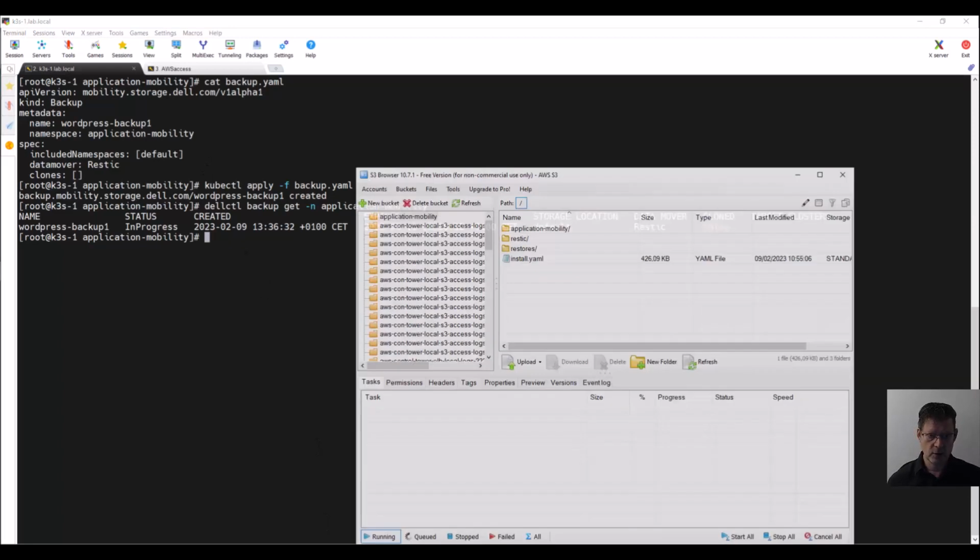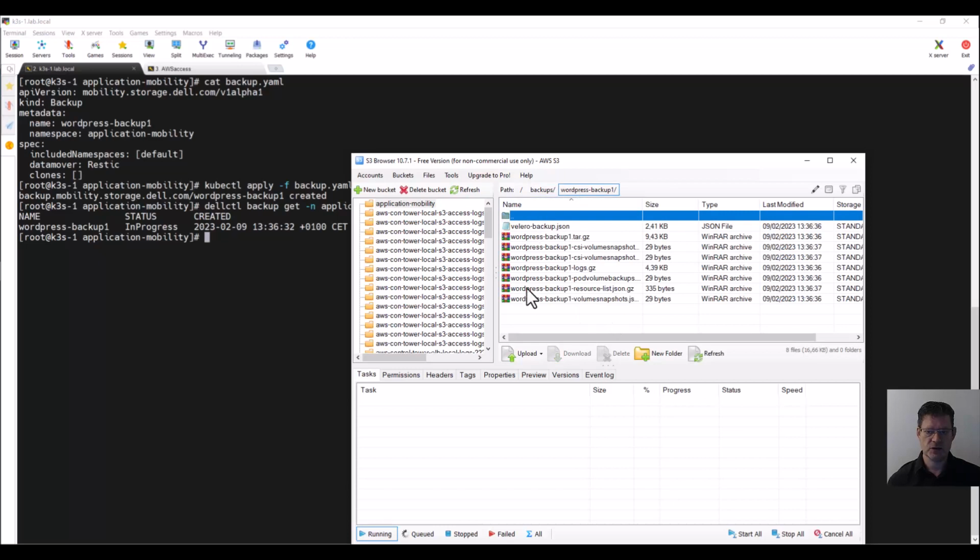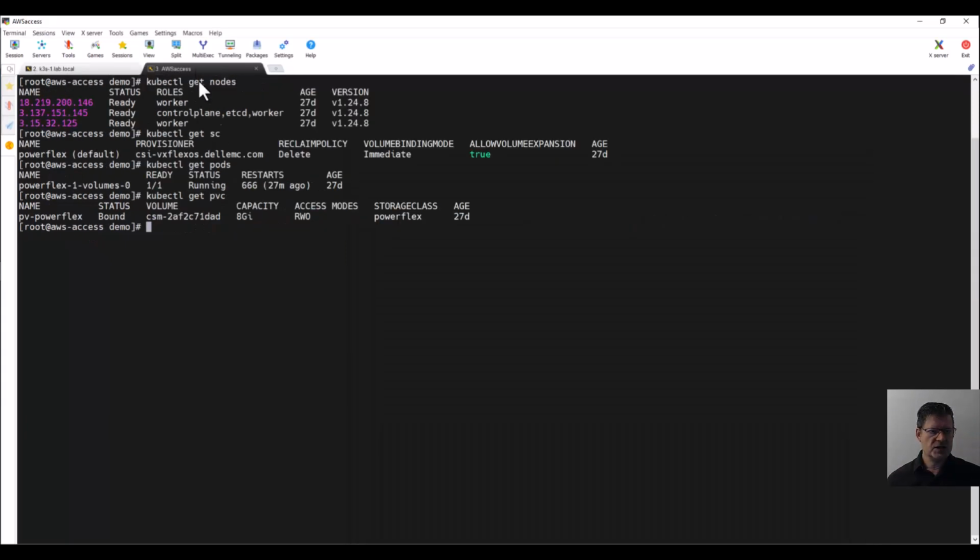When we now look at the S3 browser and I refresh, you can see that there's now a folder created called backups, and you can actually see the backup here. This is all being filled at the moment. Right now, application mobility is using Restic and Velero to grab all the bits and pieces of the WordPress application and basically zip them all up and get them to run here.